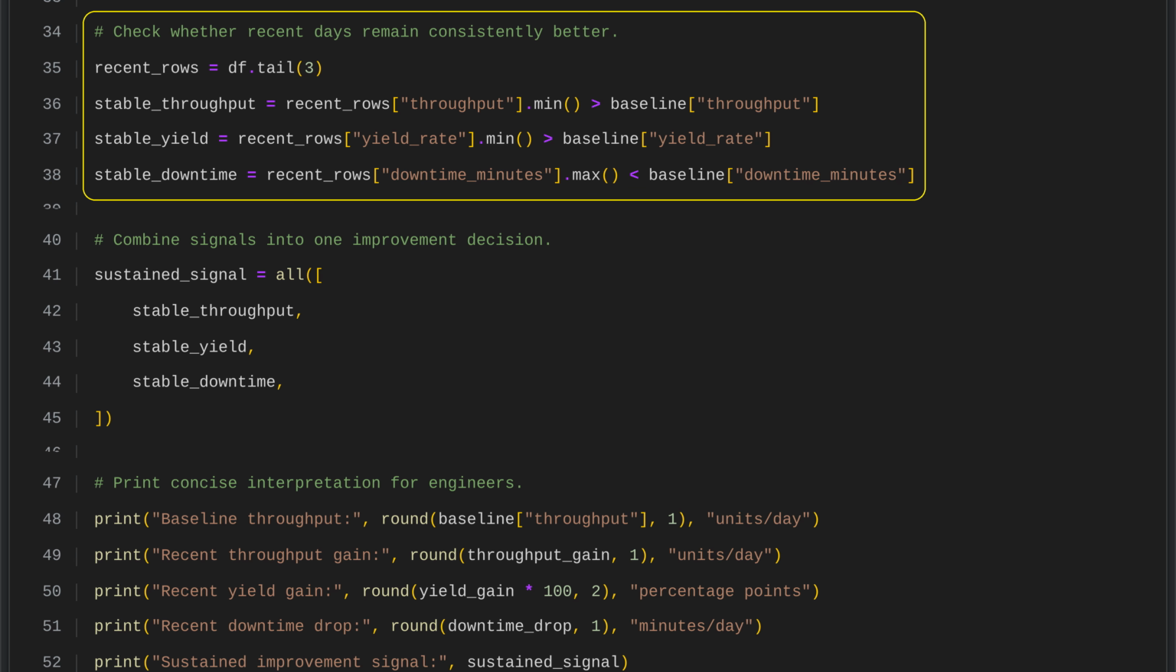To judge whether recent performance has improved consistently, we look at the last 3 days of data and compare them with earlier baseline averages. Throughput and yield must stay above their baselines even at their lowest recent values, while downtime must stay below its baseline even at its highest recent value. Together, these checks show whether the recent gains are stable rather than isolated.